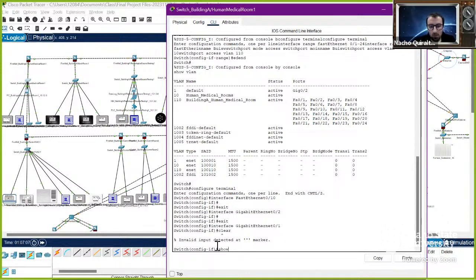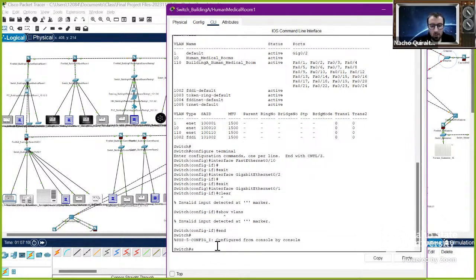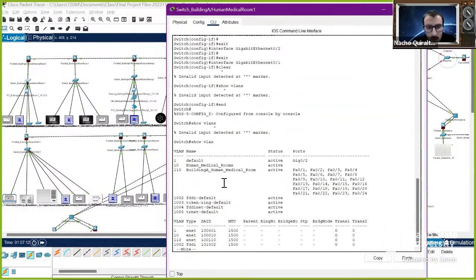If I go to VLANs, there you go. And really this shouldn't be there. But this is, for example, 10, which would be the human medical room VLAN, where everything will be connected.